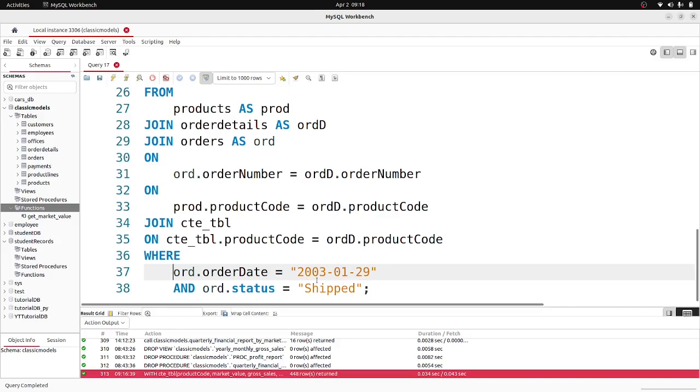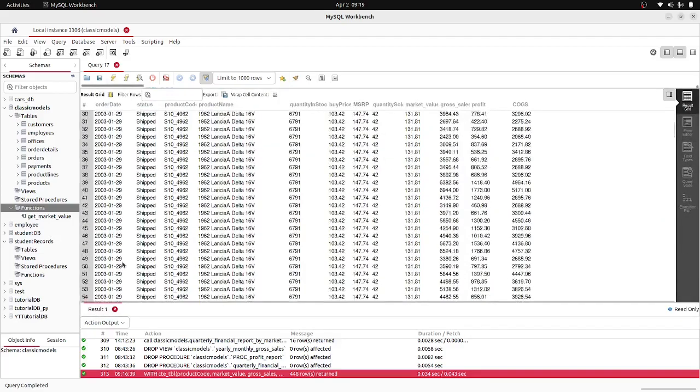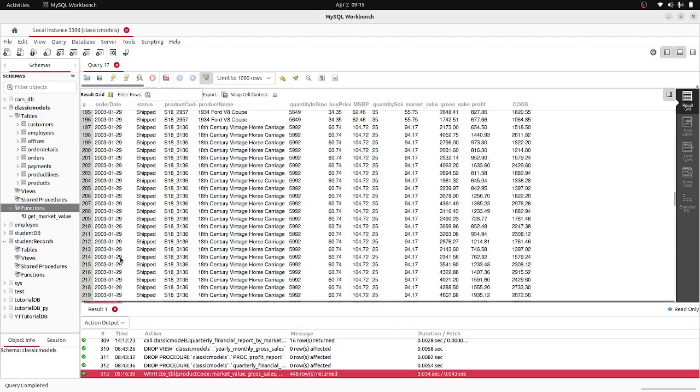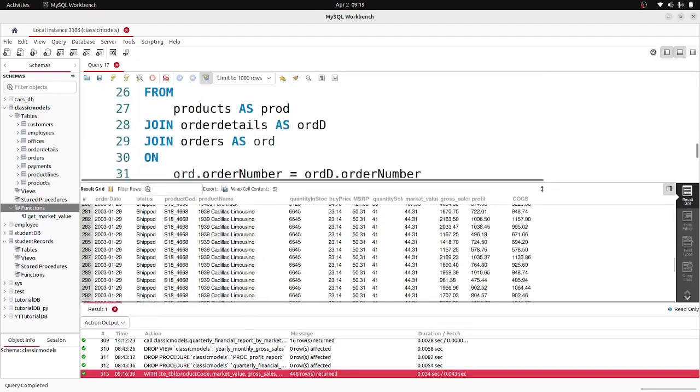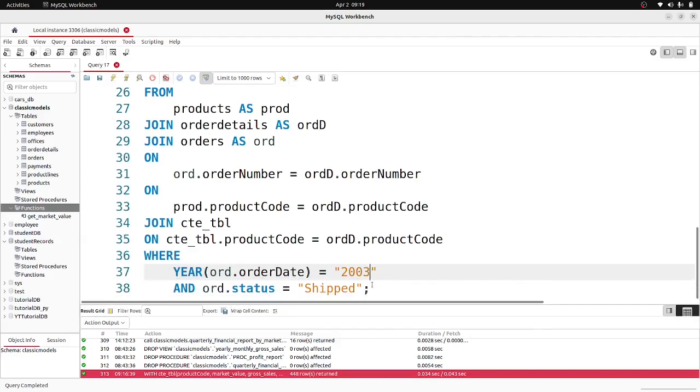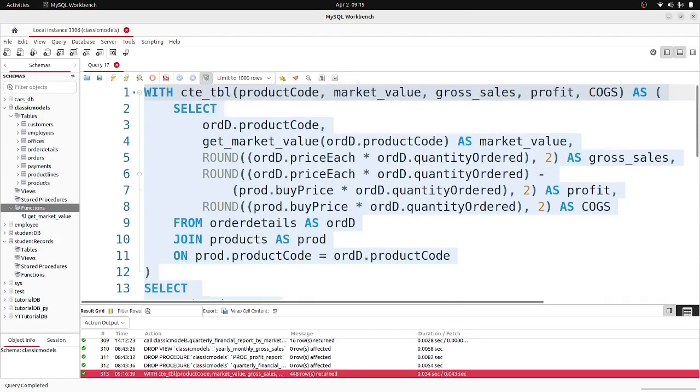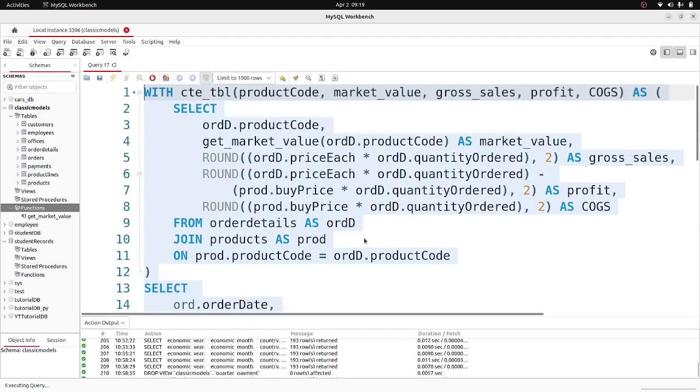So we say year, and we convert the order date into a year, and we say the year should be equal to a year, let's say for example 2003. Now let's run the query. Now we should get back only reports for 2003. If you look here, we have reports mostly for 2003. Now let's say that you want the report for 2004, just to make a difference. Let's select all this, and then we run the query again.